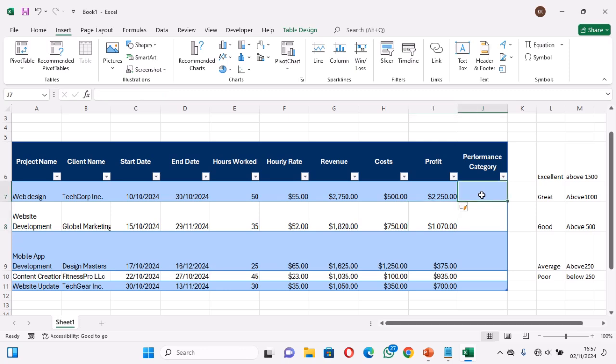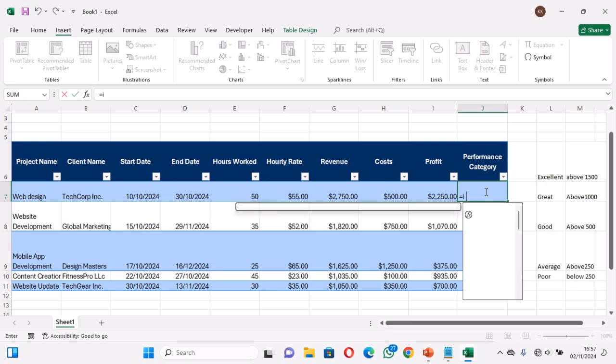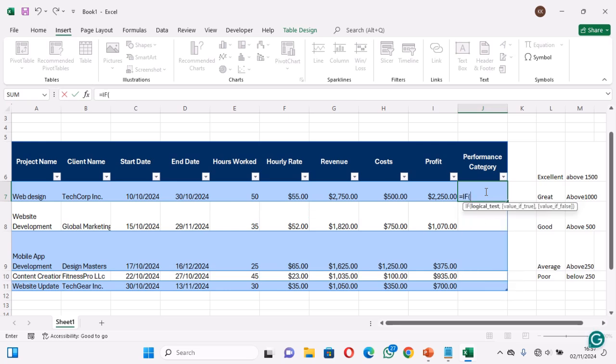Now we are going to do our nested if here using the criteria we have already started here. So we are going to say equals if. Now our first logical test, we are looking at the profit. Now if our profit is greater than 1500, then we say it's excellent.